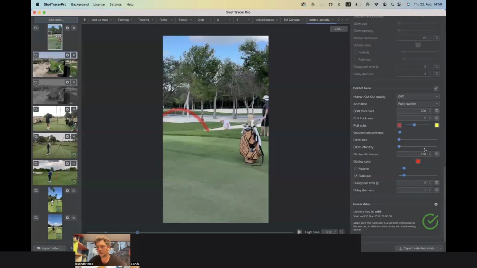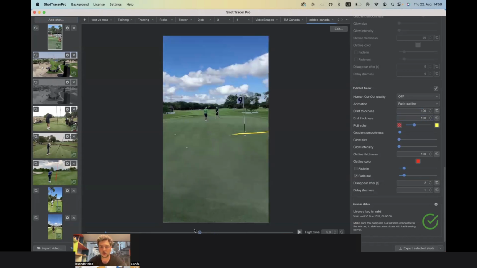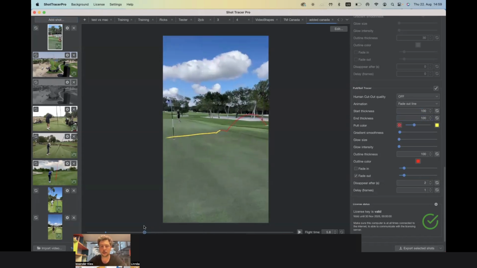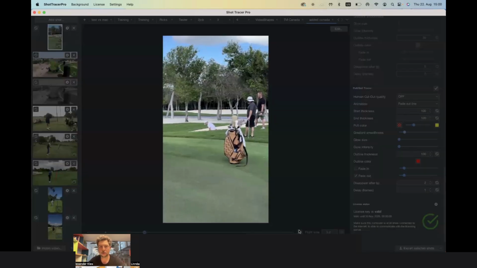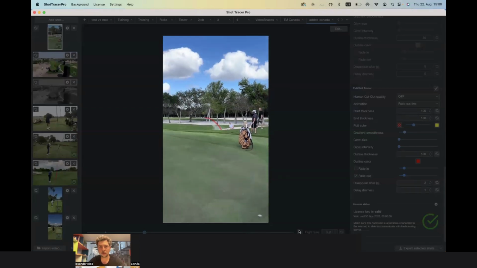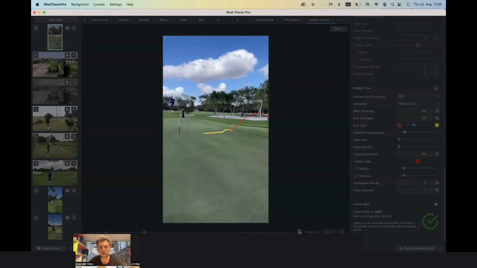I can also set if I want the line to have a starting thickness and ending thickness. This, for example, would be now 100 and 100, meaning the line is the same width at the start as at the end. There's no tapering of the line, and I can set where the color should change. For example, I want it to change just after the bounce, and I want to add a little bit of a fade to it. So simple as that.